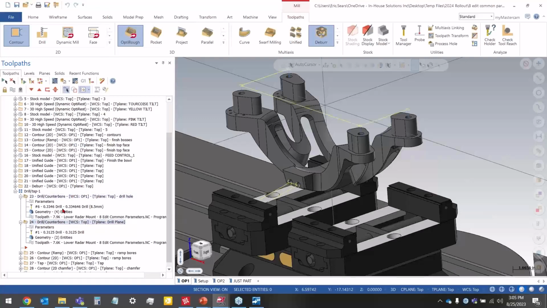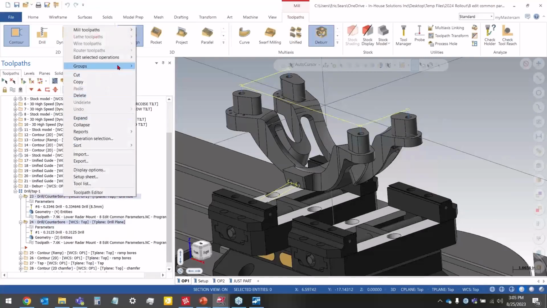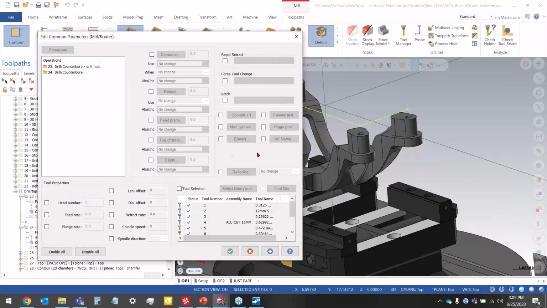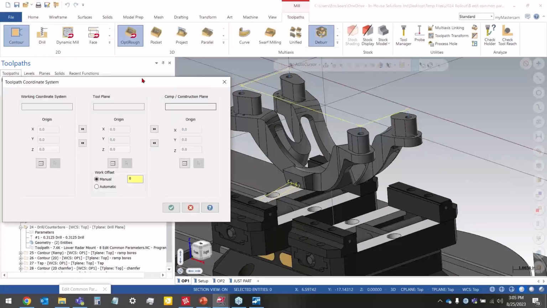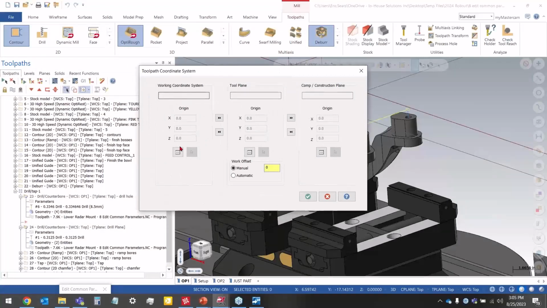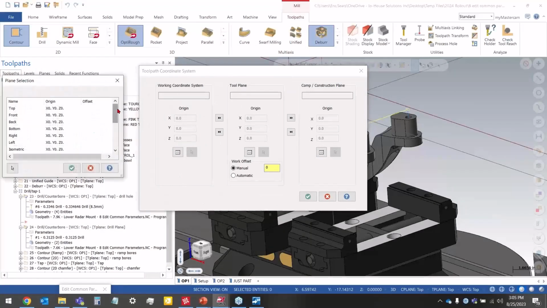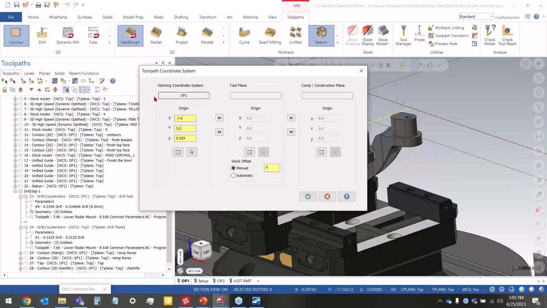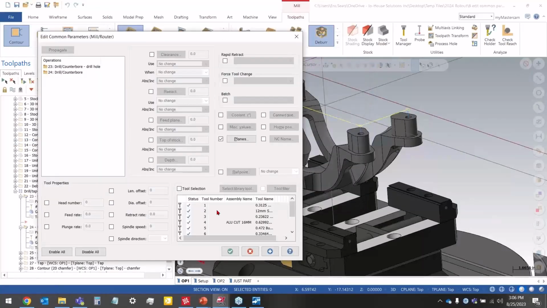So what I can do is control select the two operations, so I have them both selected. I'll right click and go to edit selected operations and edit common parameters. And then I'm going to check the box for planes. I can just come here to work coordinate system and change them both to use op1, and I'll click OK. And I've just changed the work coordinate system of both operations without changing the tool plane and construction planes. So before you would have had to change all three.